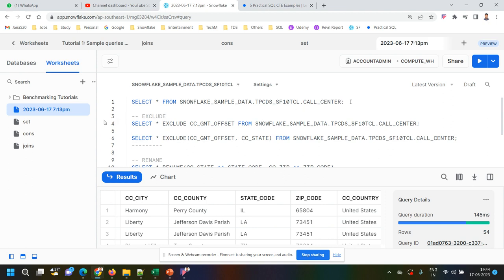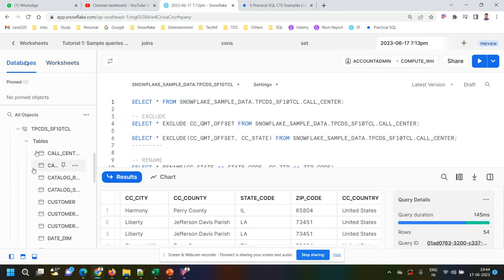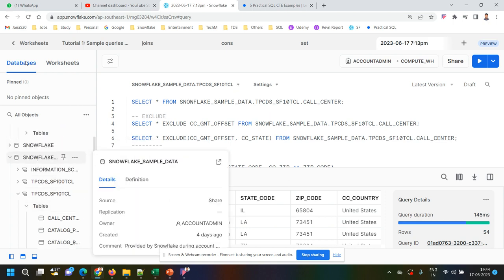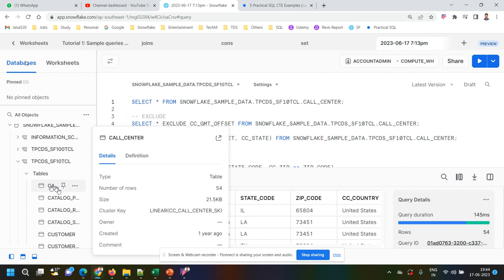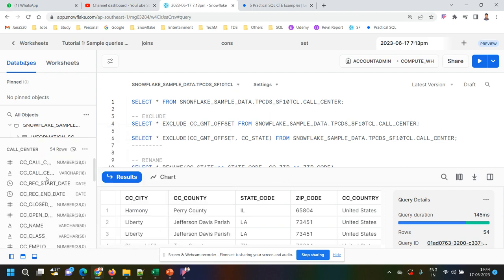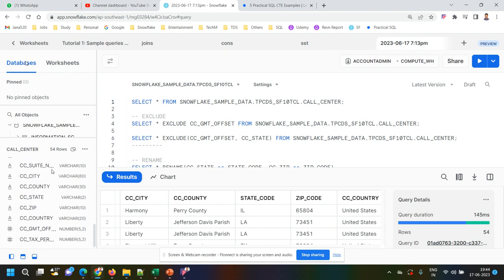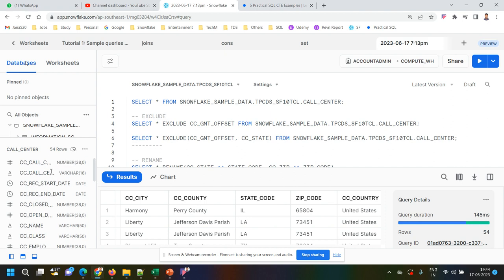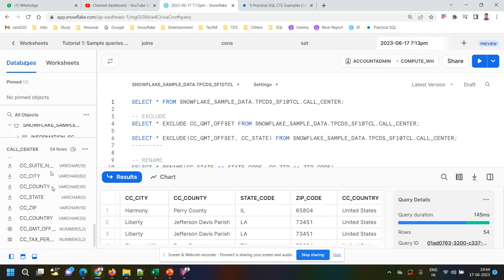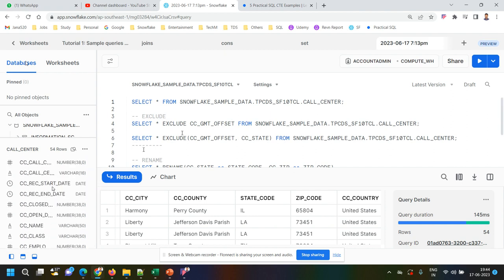So suppose I am operating on this Snowflake sample data schema, and I'm using this call center table for our example. If you see in this call center table, we have so many columns, so many fields. I want to select all these fields except one or two. In that case, in general, you have to write all the column names in the query. Let's execute this query.